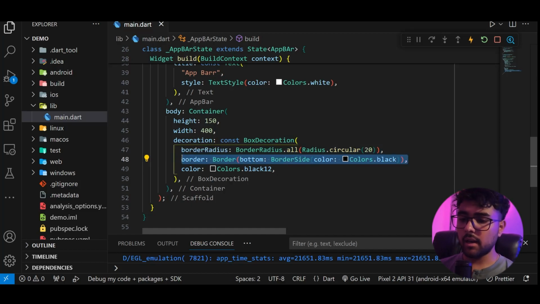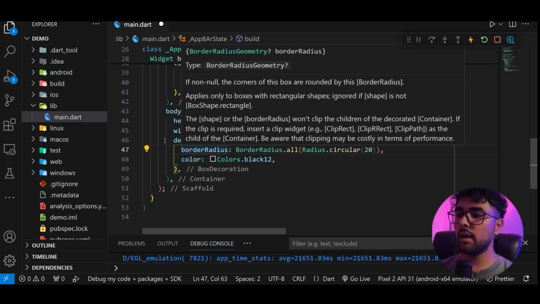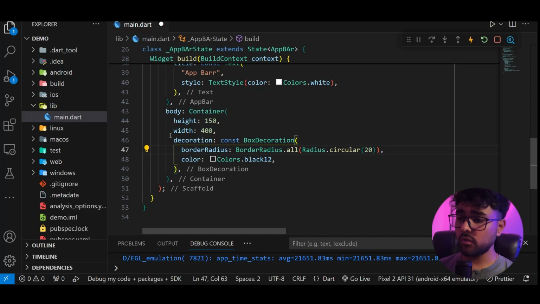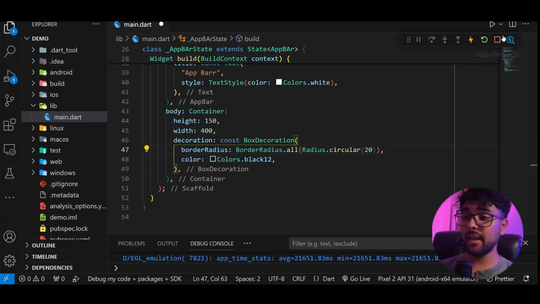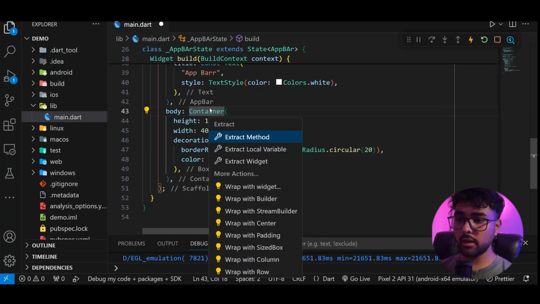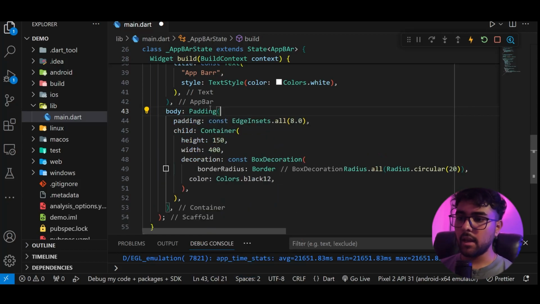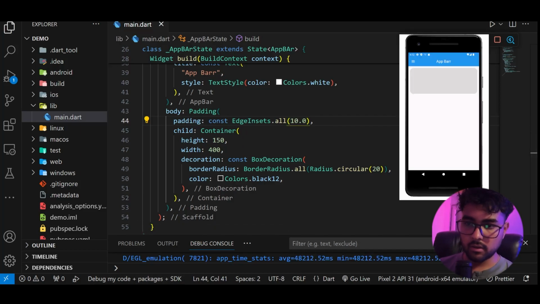Let's remove this, and let me tell you one more thing. We have finished with decoration and border, and we have decided all the things over a container, but it is not looking good over here. We have to do its alignment. For alignment, click on this and press Ctrl plus dot on your PC, and a dialog box will appear. Here you can go to padding, and for padding we can just give 8 or 10 from both sides. Run it and you see our container is perfectly aligned.